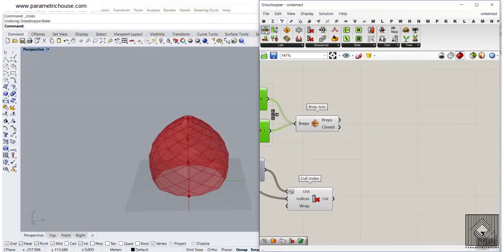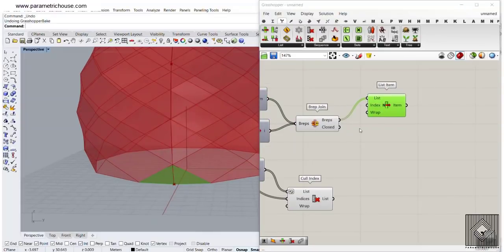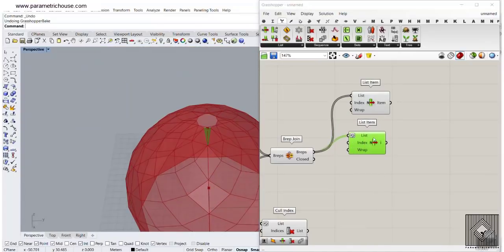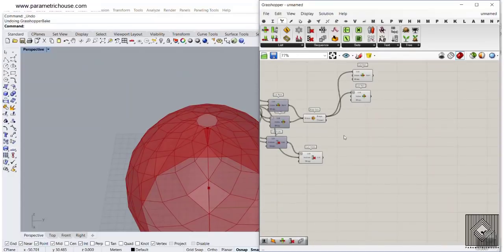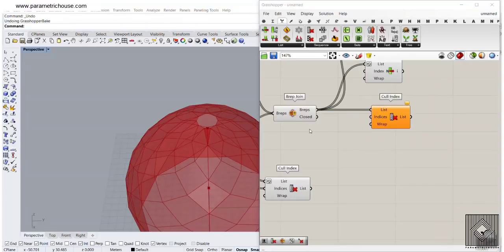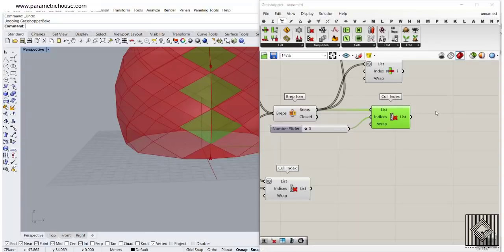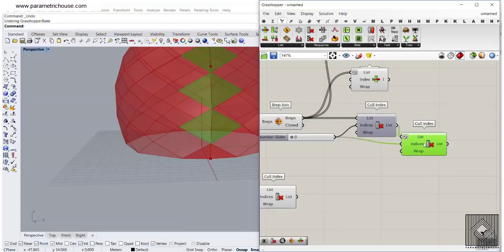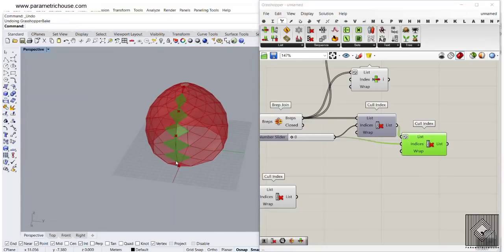Again, I'm going to use a list item here. The first joined one is going to be the triangle here, okay. And again, reverse that, we'll have the triangle at the top. So these are the two triangles we have to fix. And again, let's just use the cull index tool. We give this a 0. We mean that we don't need the triangle here, we need the diamonds. And again, we use the cull index. This time we reverse that and go for 0. Just turn this off, and you can see that we have those diamonds on the back.